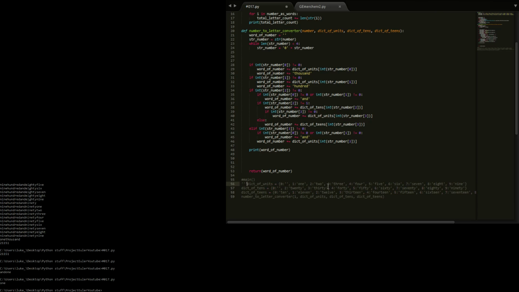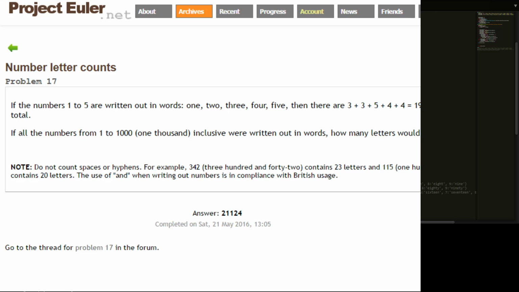Now is this going to give us the right answer? Actually, I'm pretty hopeful about this one. Let's go. 21,124. Yes! There we go. So 50 minutes to do 50 lines of code. Not bad. Pretty horrendous problem, but there you go. If you're stuck on this one, which I can imagine some people were, because this was pretty awful to wrap your head around, then there you go.